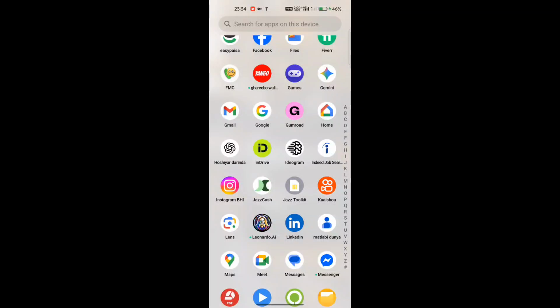How to check all Gmail accounts, messages, or emails in one inbox chat in Gmail app. So hello guys, in this quick tutorial video I will tell you how you guys can check all your Gmail accounts messages in one inbox.